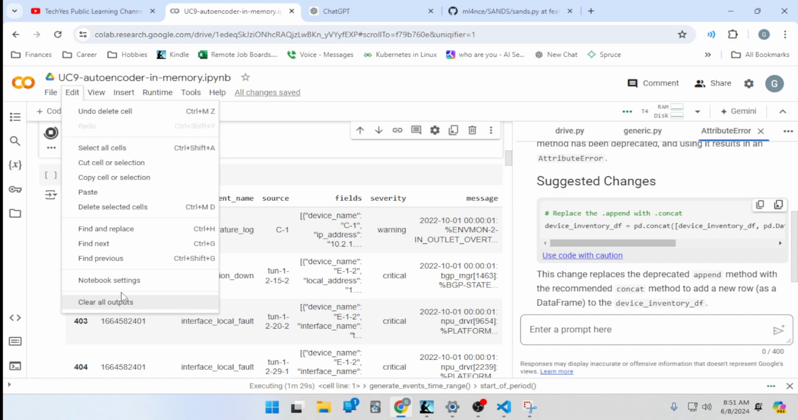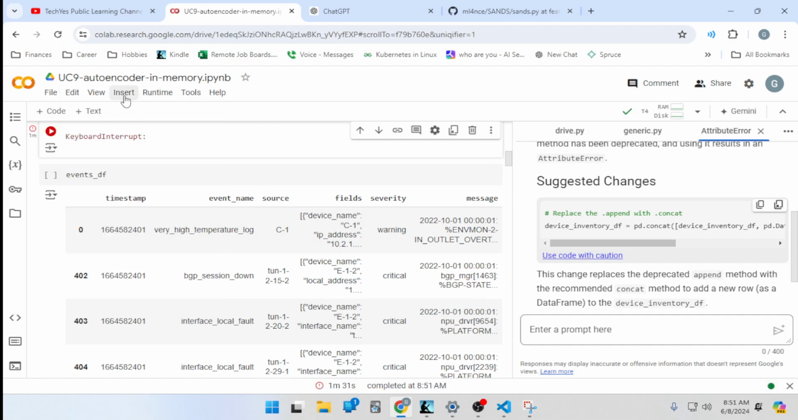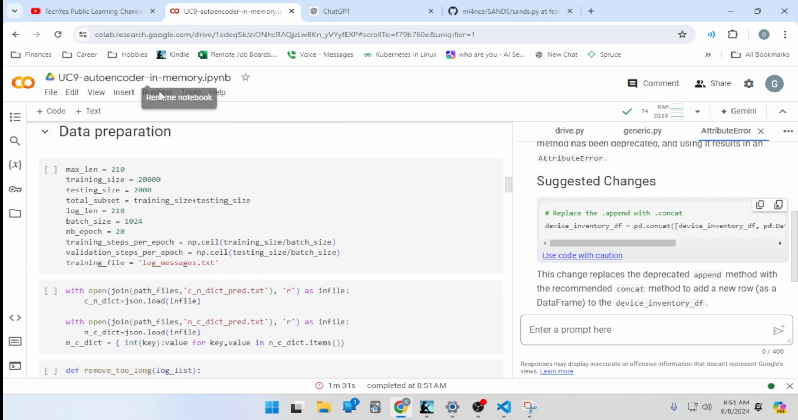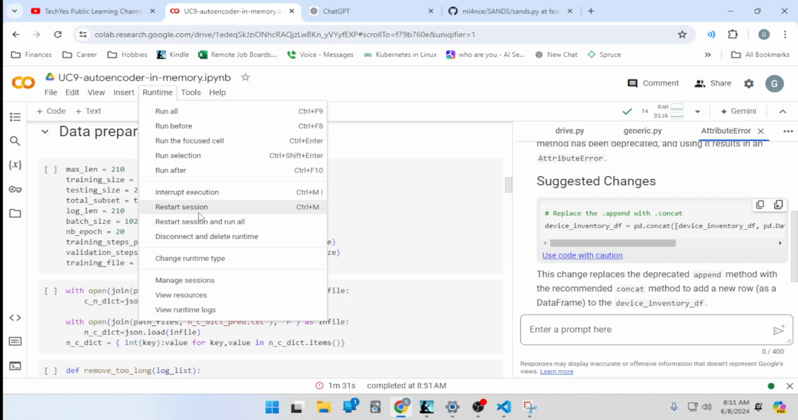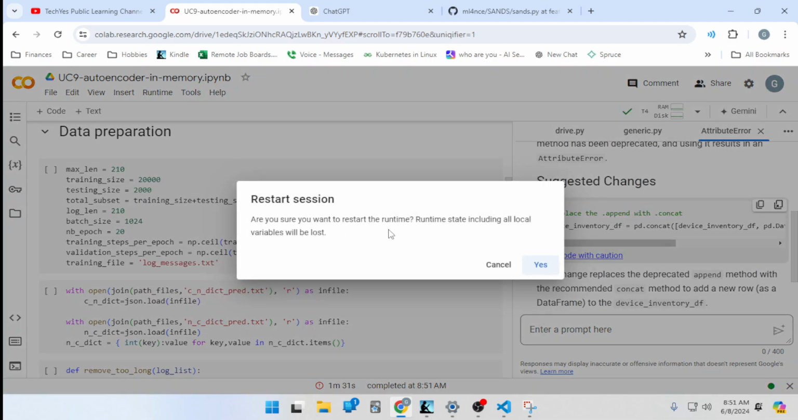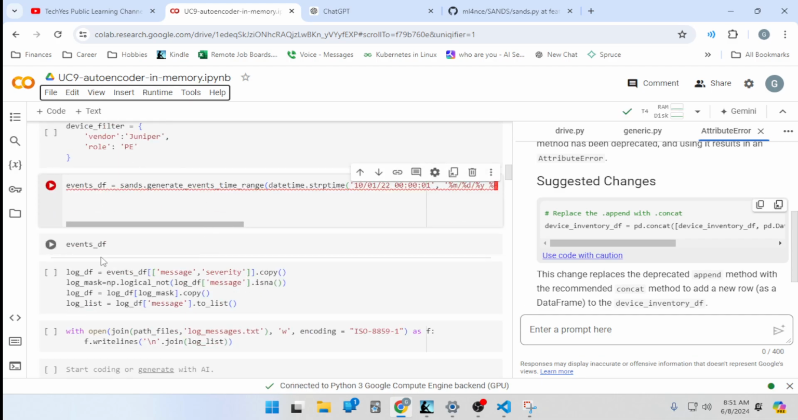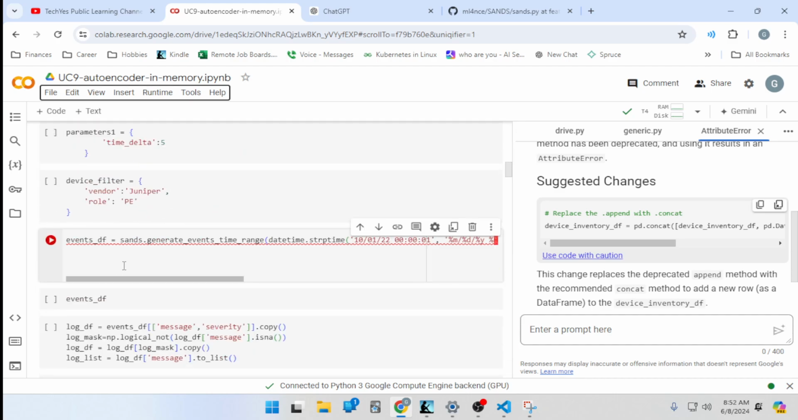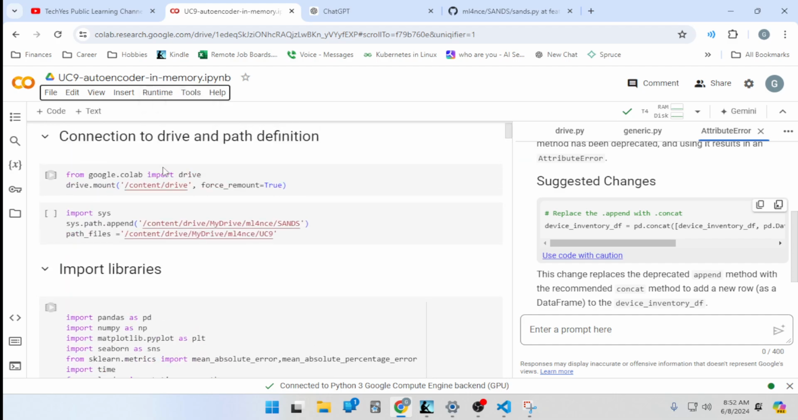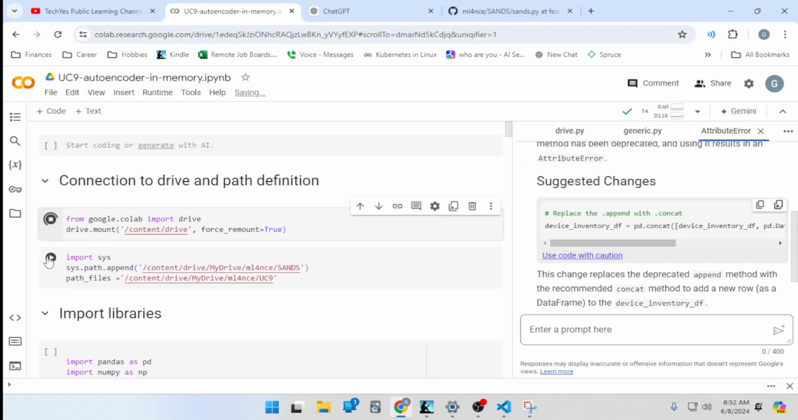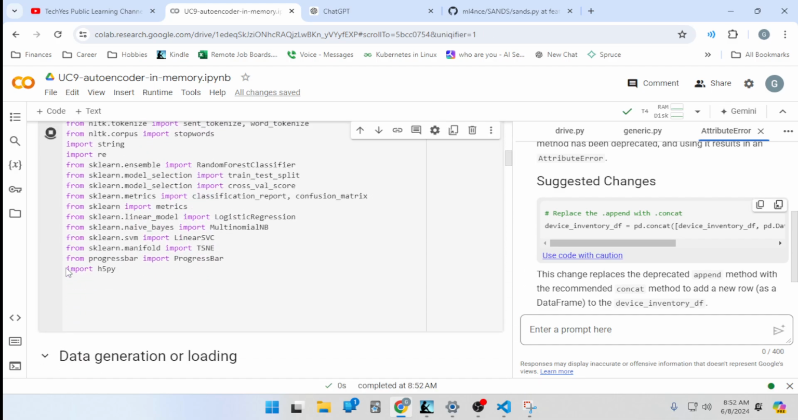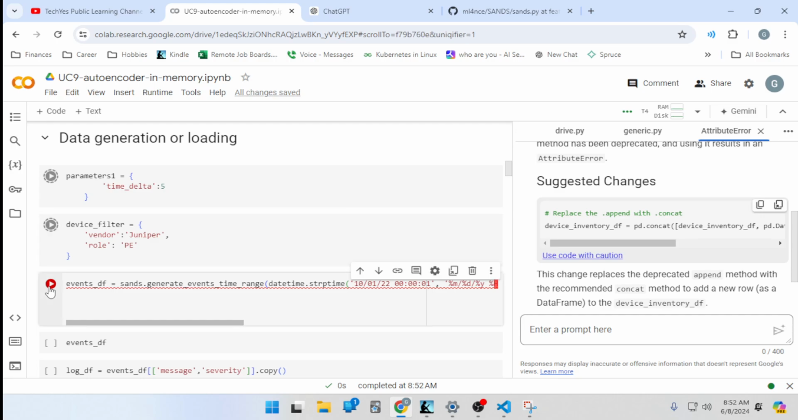Clear all outputs is how you would do that. So let's stop this. We're going to clear all outputs, restart the session, and then clear all the outputs again, I think. I thought I saw an output there. No, I didn't. Okay, so now we'll start over, now that those outputs aren't cluttering things up and won't confuse whether or not it ran successfully. I'll leave this running and I'll be back.